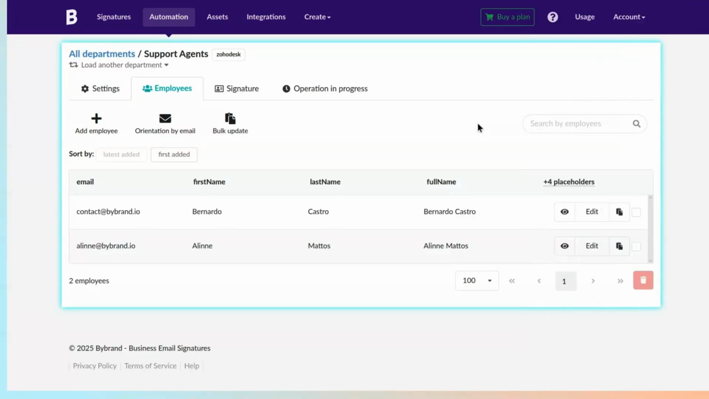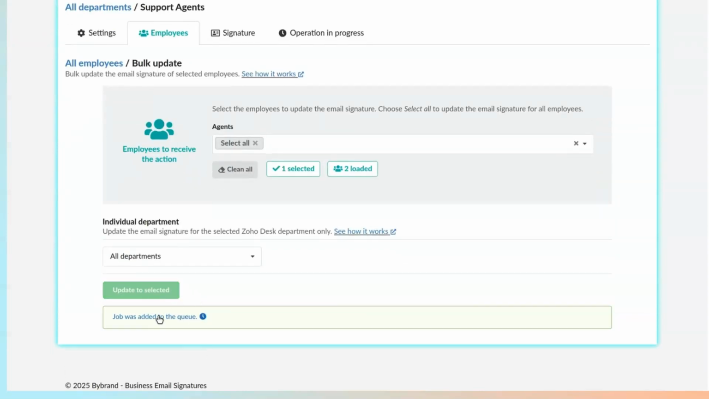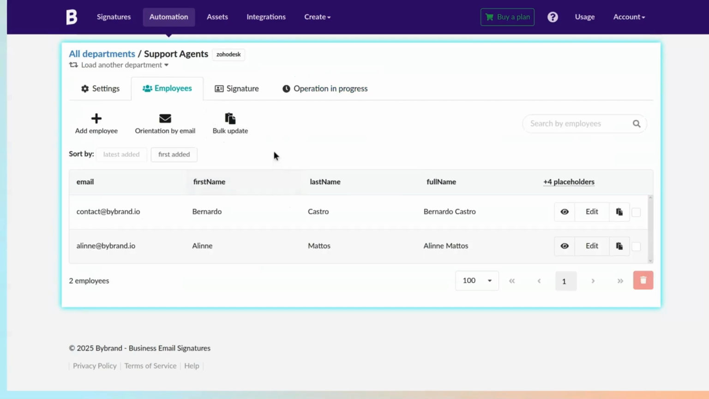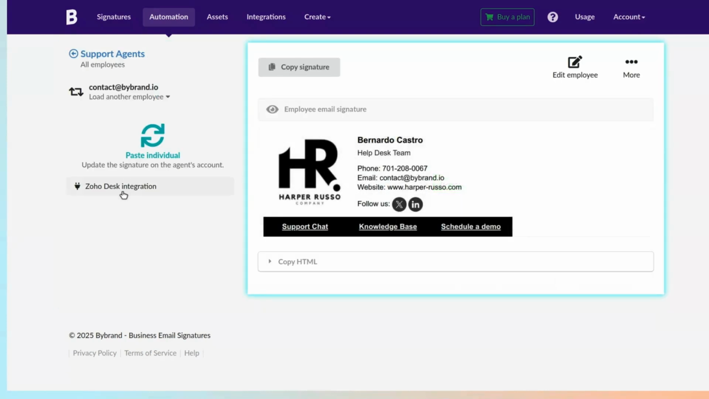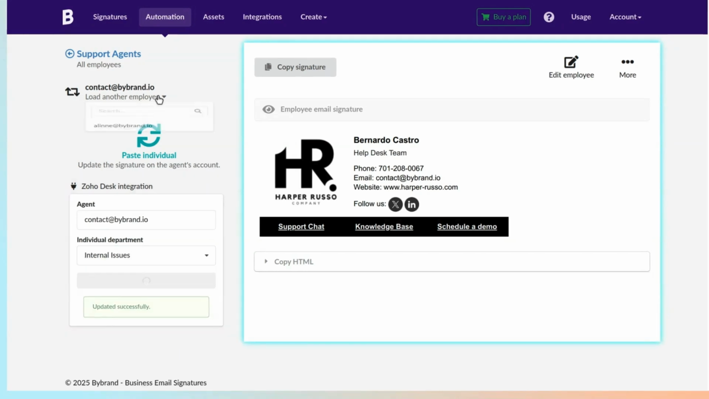There are two ways to deploy the signature directly to the support agent's account. The first is using bulk update, which eliminates manual implementation work. The second is individual implementation. Select an employee and click the Paste to Email button. On this page, you can preview the Zoho Desk integration and select which department you want to deploy the signature to.